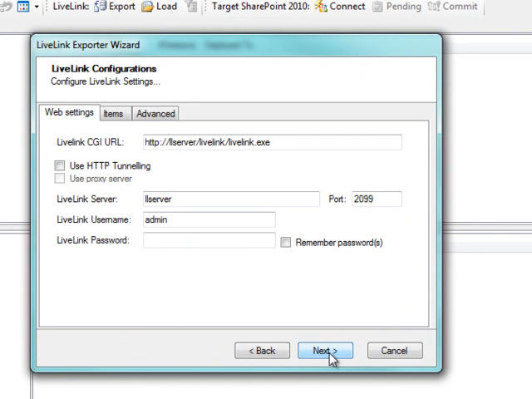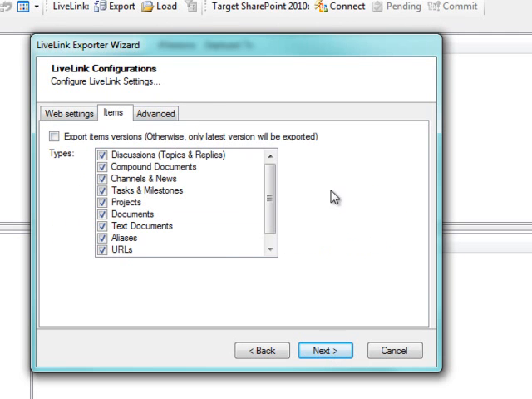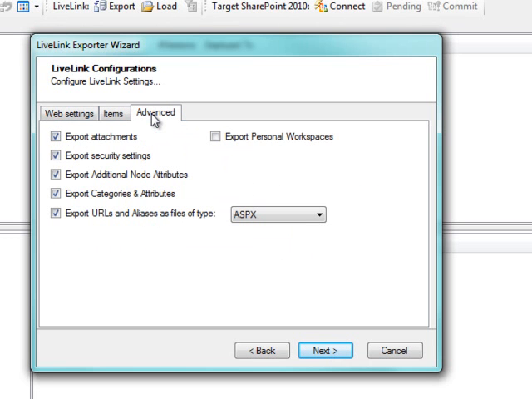First, we need to provide information on how to connect to LiveLink and which type of items we want to extract. We provide our LiveLink server name and our credentials and move on to the Items tab. Here we choose which types of items we wish to export and how item versions should be handled. Under the Advanced Settings tab, we decide how to handle attachments, security settings, categories, and additional node attributes.